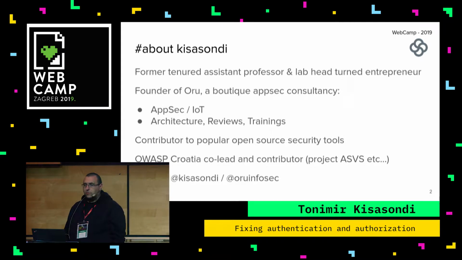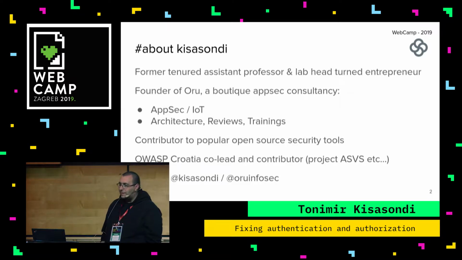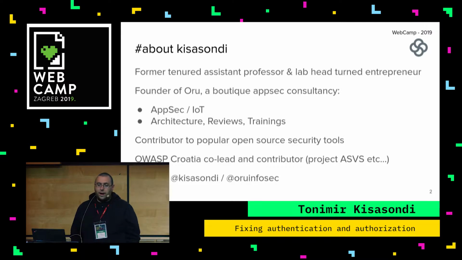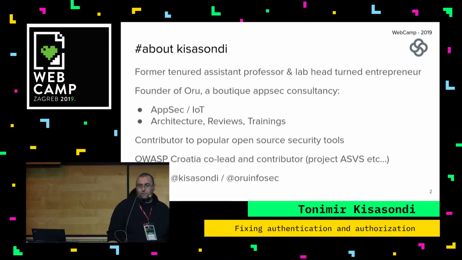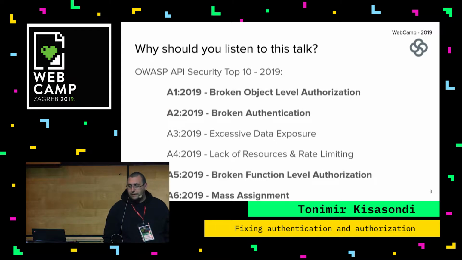Now and then, I like to contribute to popular open source security tools like Metasploit, Empire, John the Ripper, and so on. I co-lead OWASP for Croatia, and I do like to write a lot of standards, so this is still something I now and then like to do. I tweet on Kisasondi, or you can follow the consultancy's Twitter on OroInfoSec.